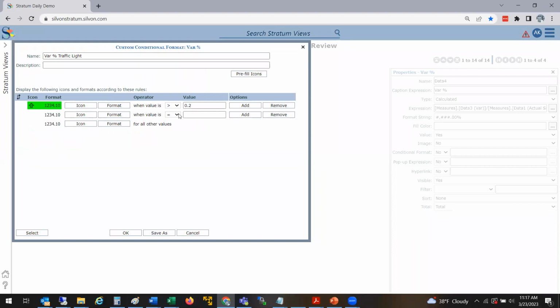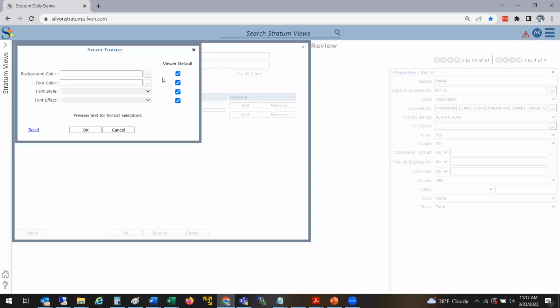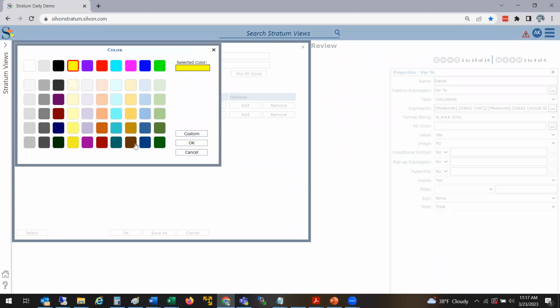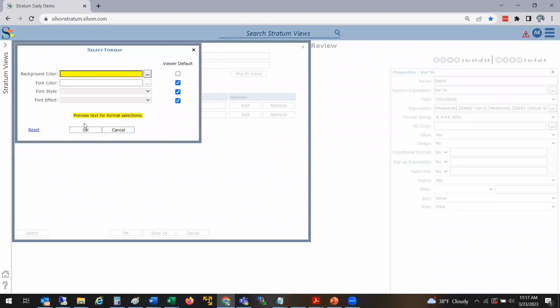And then I need to do my in between. So I'll do anything greater than or equal to 0. So now I've got a middle color, a warning color, if you will, that's between the 0 and the 20%, 0 and 0.2. Then I'll go into my format there. I'll deselect the default and I'll say, well, we're going to make that yellow. And it's going to look like that.